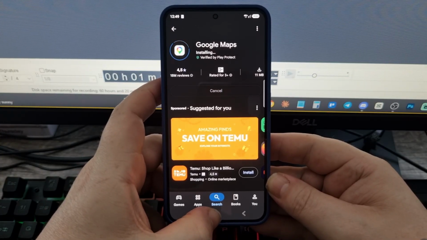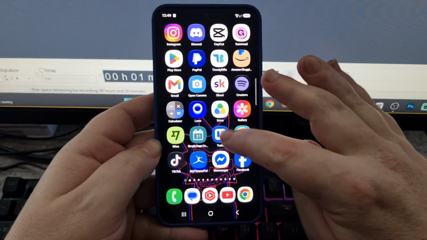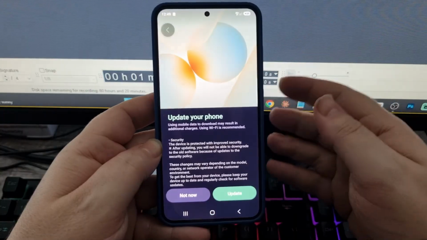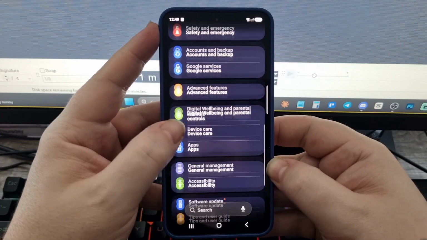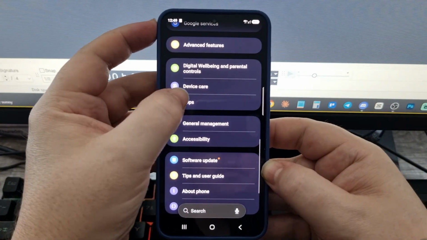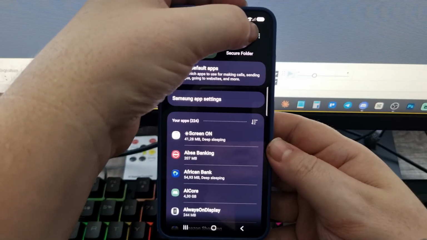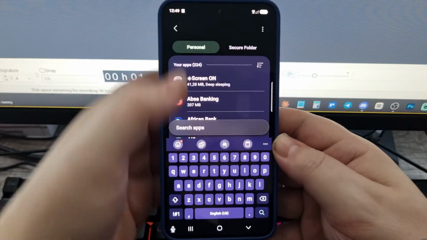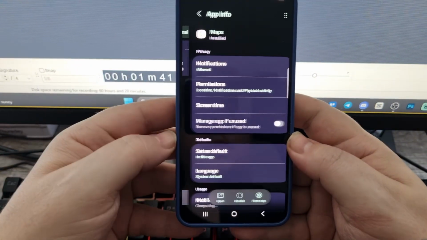And then if you're still not having any luck and it's still not working, what you can do is go into your settings, and once you're on the main page of your settings, you want to scroll down until you find apps and then tap onto apps, and then just make use of the search bar at the top there, and then you just want to search for Maps and then tap onto Maps.